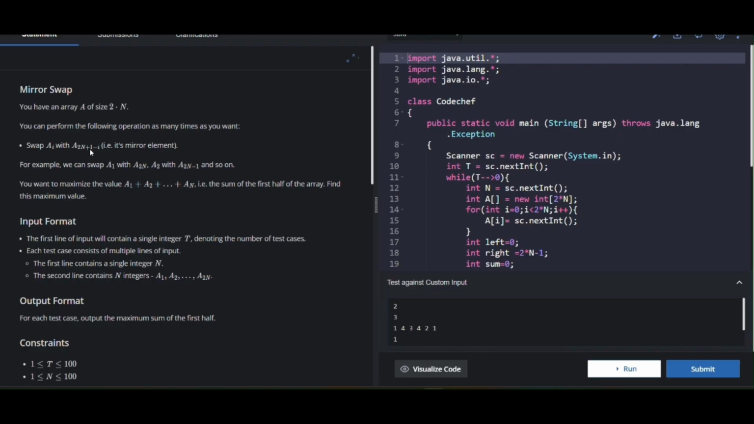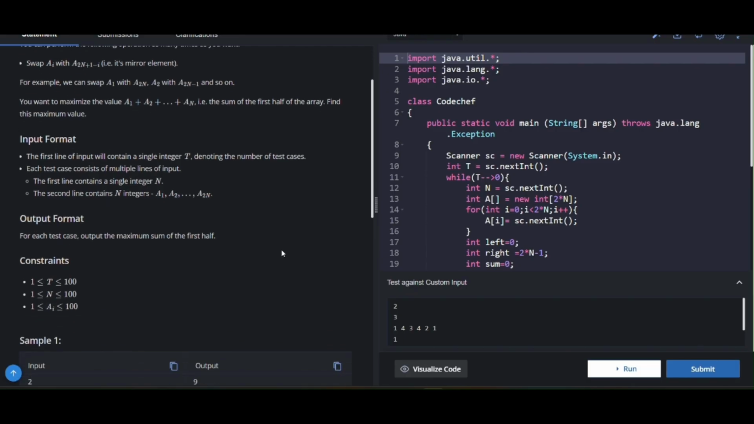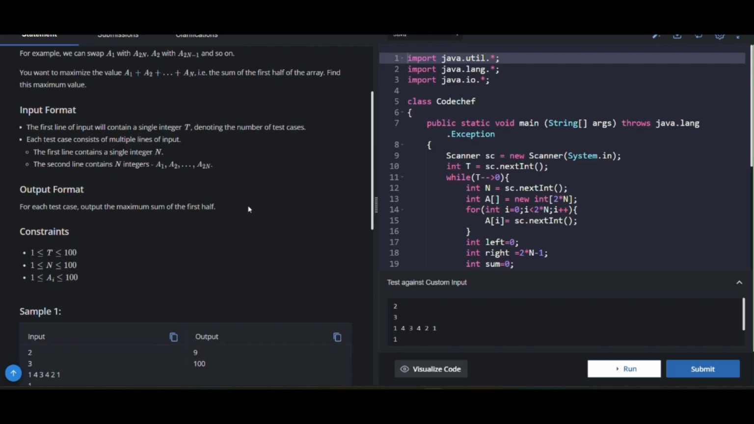Now why do we have to swap? Basically, we have to maximize the sum of the first half of the array, that is from 1 till n. That is our main goal. So we will take input t, that is the number of test cases, and for each test case we will take input n, that is, twice n will be the size of the array as per the question. And we will take the inputs of the elements of the array.